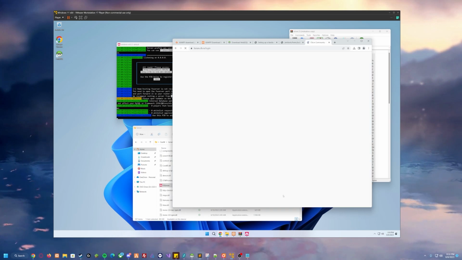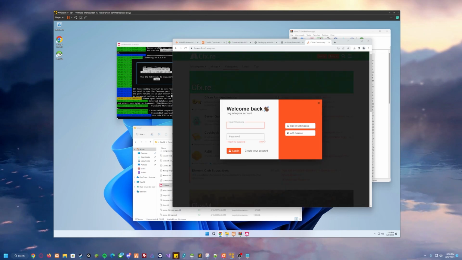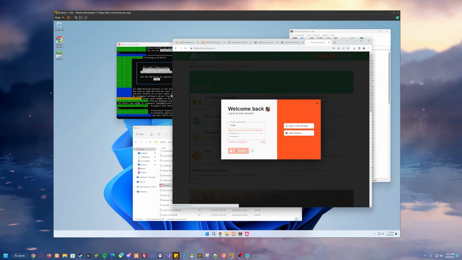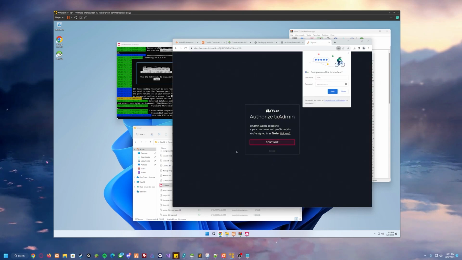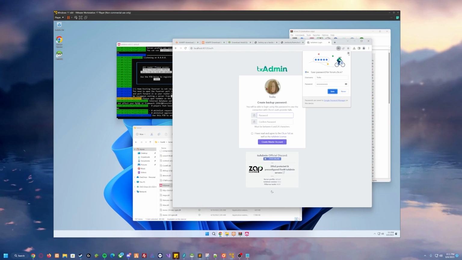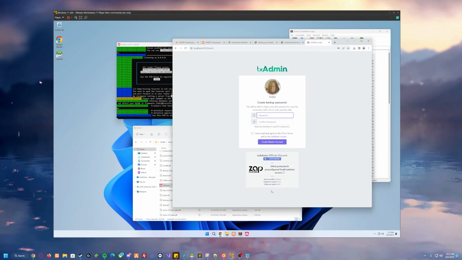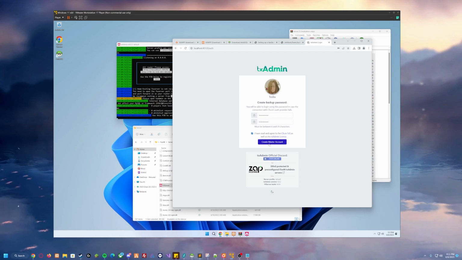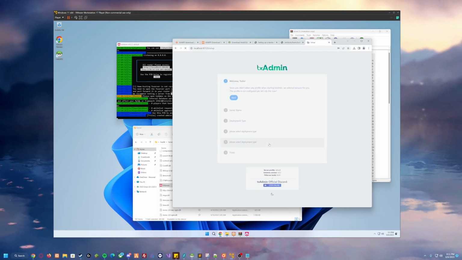So we're going to link account, and it's going to take us over to the forums. I am going to sign into my forums account, which is how you set up the master account. So if you do not have a FiveM forums account, I recommend creating one. So we're going to click continue. Not going to save the password. We're going to create a backup password. And we're going to check that we have read and agreed to all of cfx.re's terms of services as well as the txAdmin license. And then we're going to create master account. So now we are here.